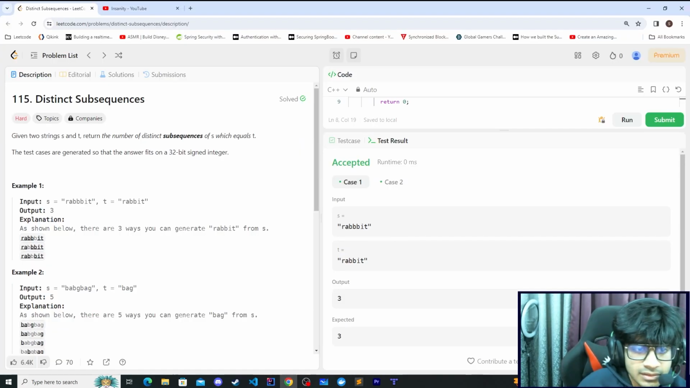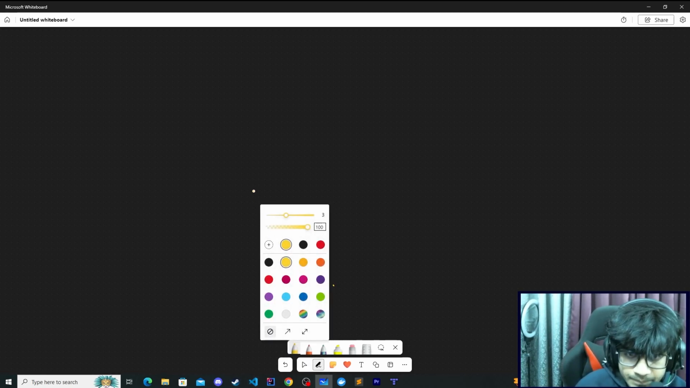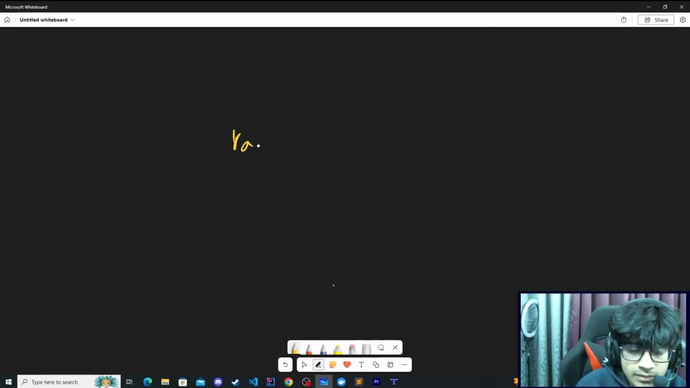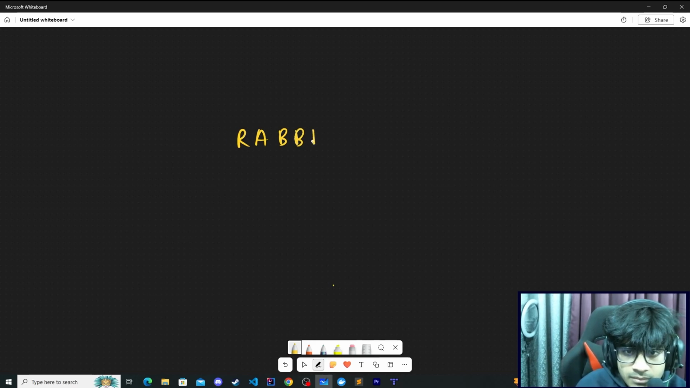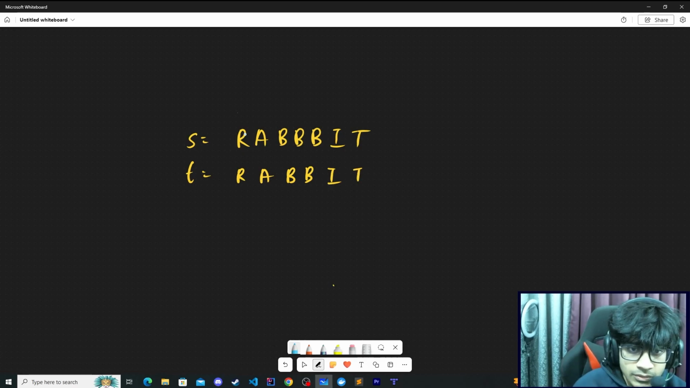If I just explain it with a simulation, it will be better. So you are given R A B B B I T, let's keep it in caps. This is your s string in which you have to find the subsequences, and this is your original string, R A B B I T. Now we'll run this whole simulation character by character.